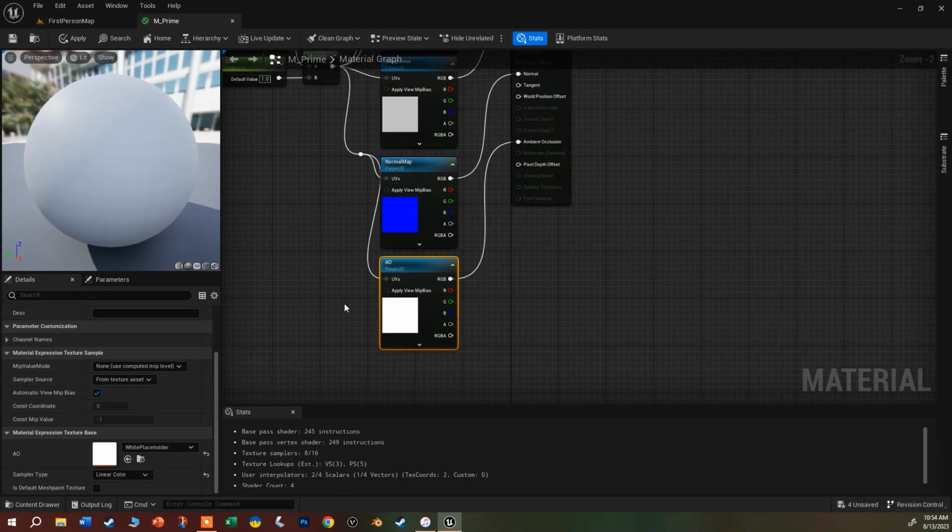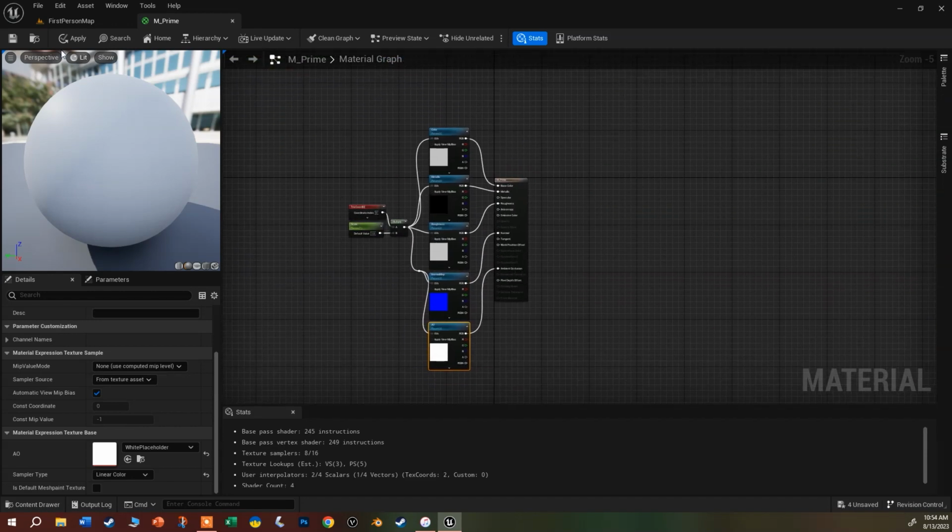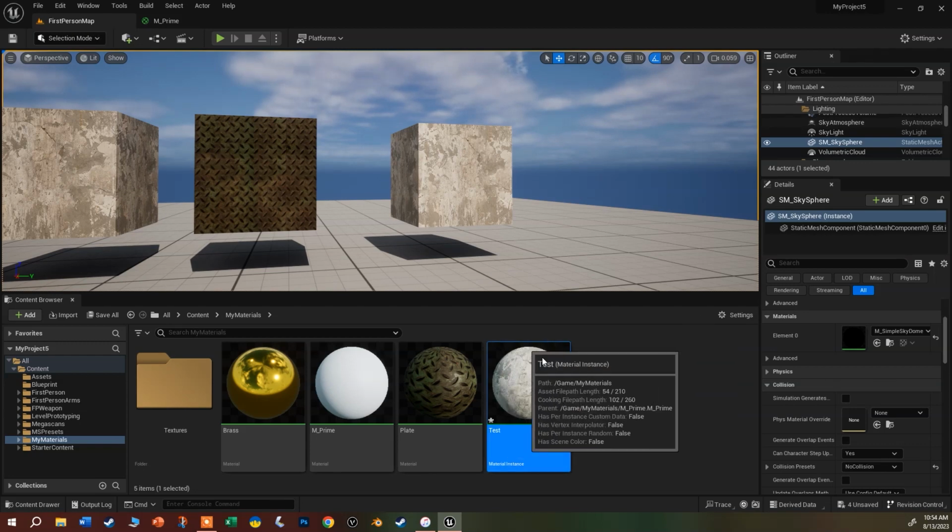Otherwise, when we go to plug these in, it's not going to let us plug in normal textures into these slots because it's going to be looking for virtual textures. So that's a little bit of a pitfall that you can get into. Now we're going to go ahead and save it. We're going to come back here to this first person map, and it took a second to update there, you notice.